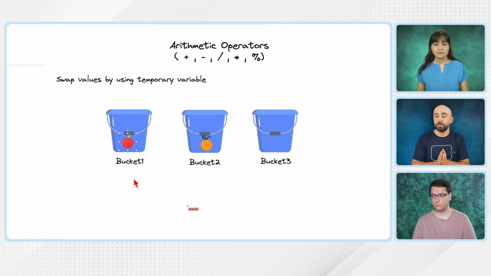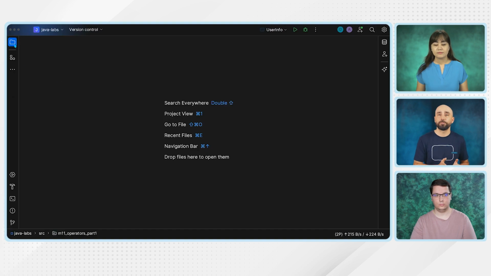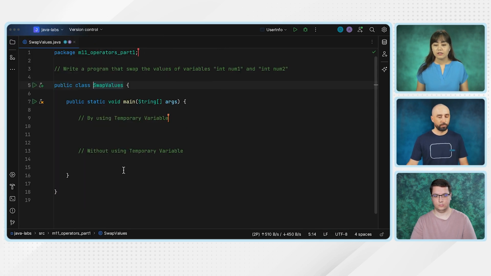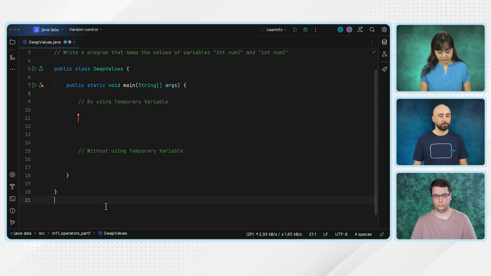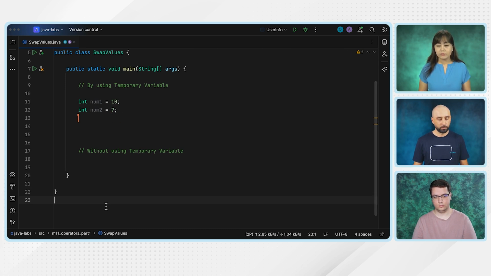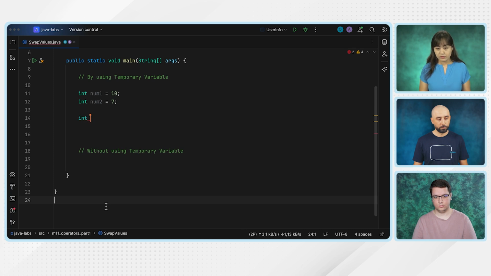Let's do that portion, Asya, if you are ready. Let's now do whatever we discussed in IntelliJ. Let me write my code for this task. So, swapping with a temporary variable. Let me create 2 integers. Int num1, and assign 10, let's say. And I create another integer, num2. Let me assign 7. Now we need a temporary integer variable. So let me call it temp.